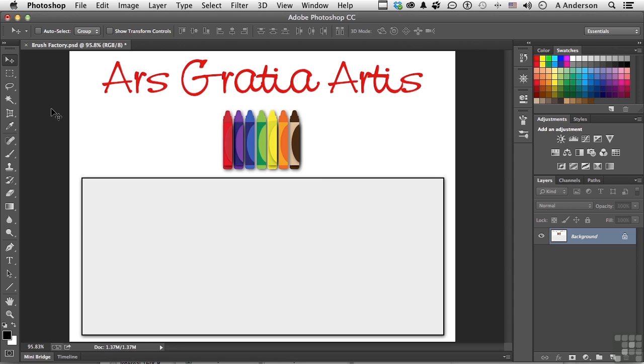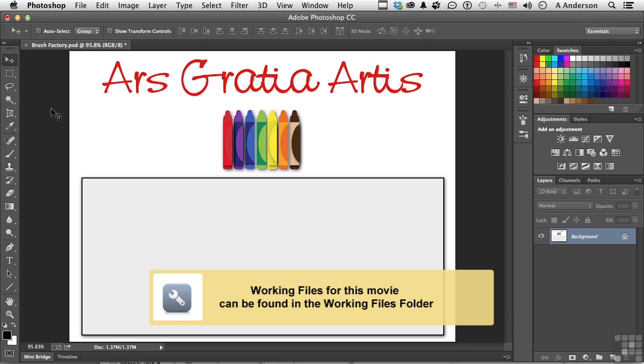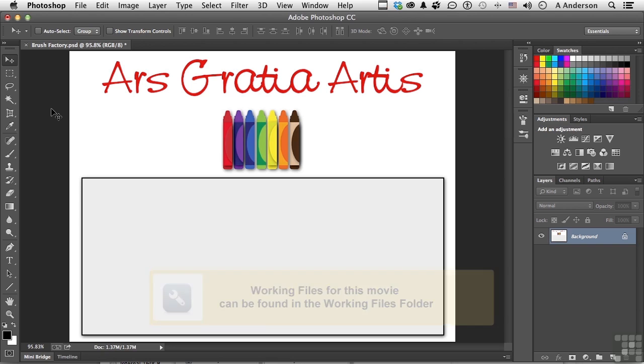If you would like to follow along, go into your working folder and open up brushfactory.psd. You could probably just pick up a blank document. It wouldn't make that much difference, but this is what I'm going to be using. This up here, roughly translated, is art for the sake of art. What we're talking about in this lesson is brushes for the sake of brushes, I suppose.